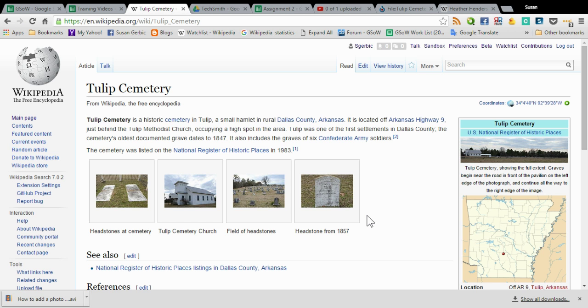Okay, this is going to be kind of fun. What we're going to do is add a photo, just a single photo instead of a photo gallery. And we're going to continue with the Tulip Cemetery page because we've got some really nice images here. The other thing we're going to do is change out this main photo right here.